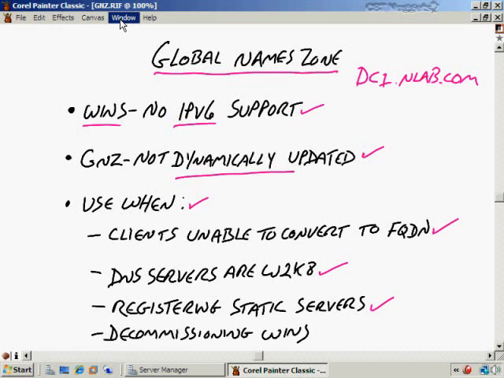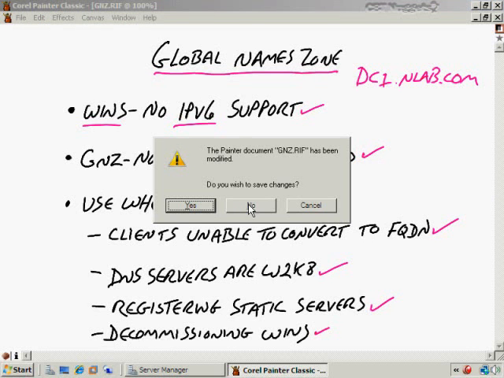Let's go ahead and take a look here at another thing. Here, I'll show you in just a moment. First, let me cover the last bullet point so I can get rid of this slide. The last thing is maybe you're decommissioning WINS. If you're decommissioning WINS but you need to gracefully transition out of it, you can still use global names zone. This is going to be a great way to enter in flat namespace without having to keep the investment in WINS servers that are dedicated for only that purpose.